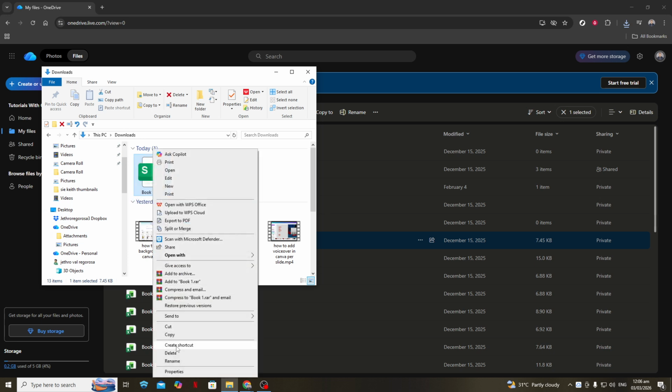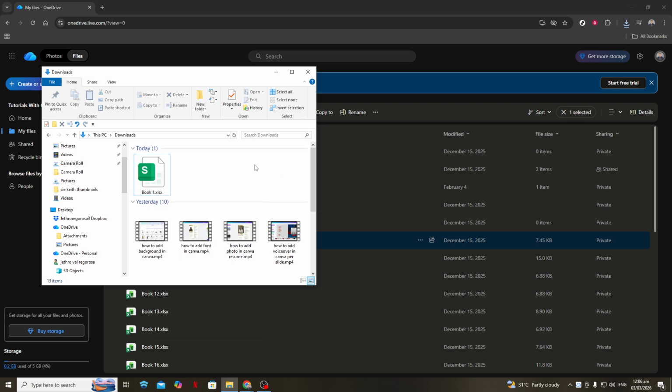If you ever need to move multiple files at once, you can select several files in OneDrive before clicking Download, and they'll usually be packaged into a single compressed folder that you can extract on your computer. And that's all there is to it. You've successfully moved a file from OneDrive to your computer.